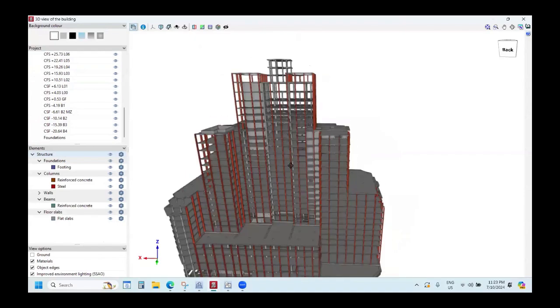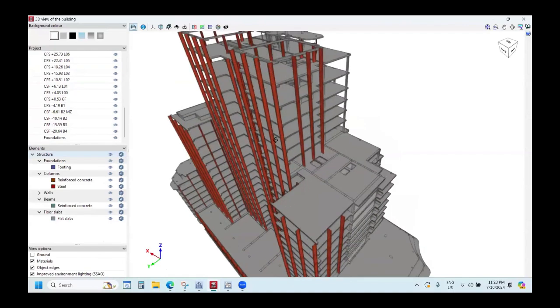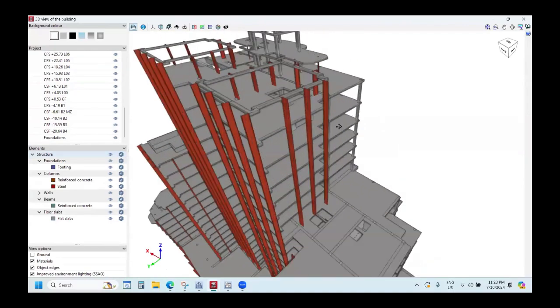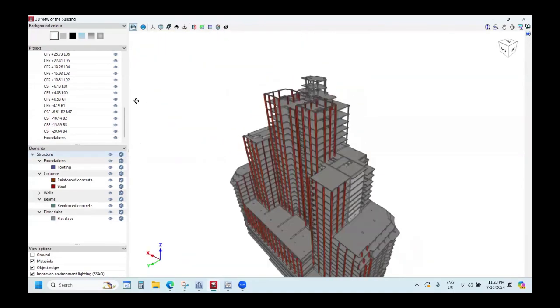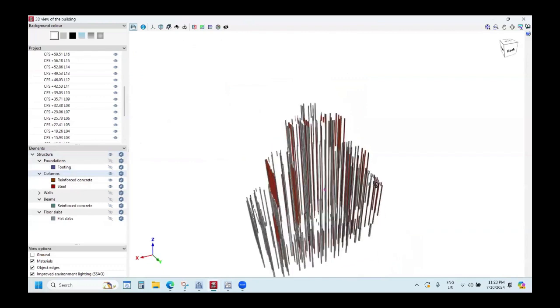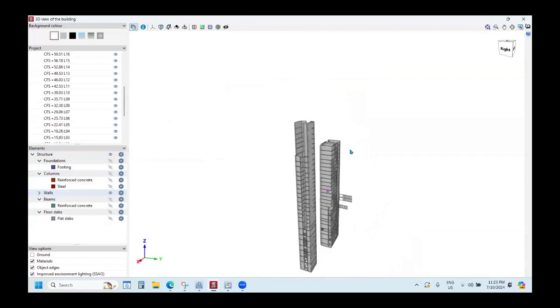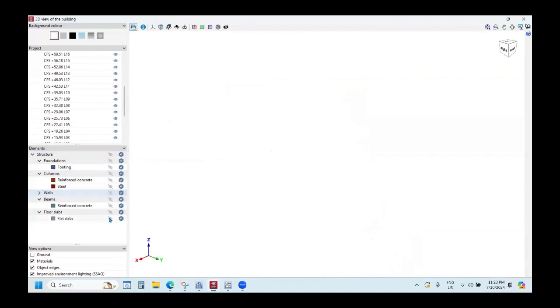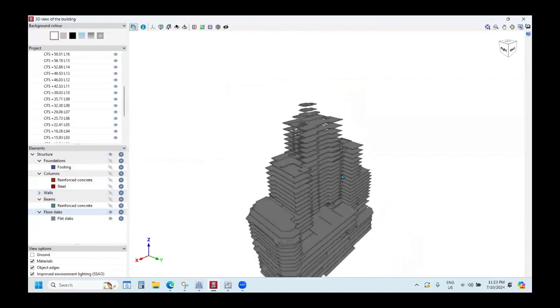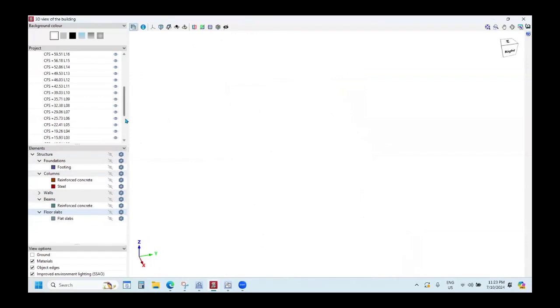You can look at the structure, which is a composite structure with steel elements and also concrete elements. Here you have the option to see, for example, the columns. If you want to see, you can go to the walls, so you can look at the wall systems. And also you can look at the other slab system as well. So you can filter anything that you want.